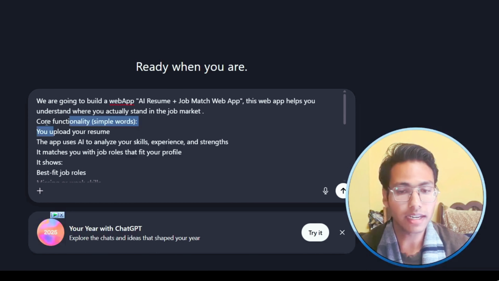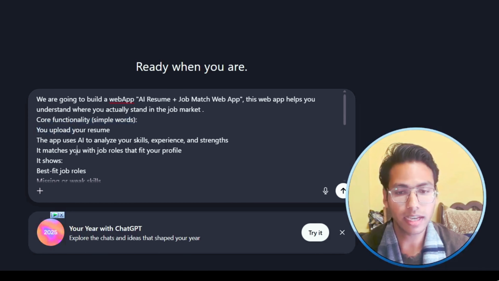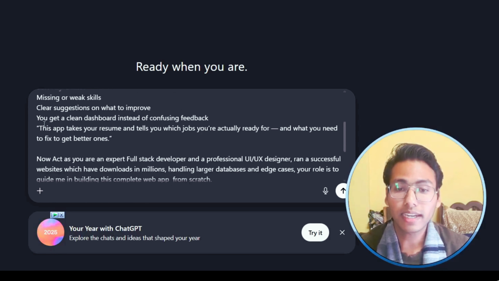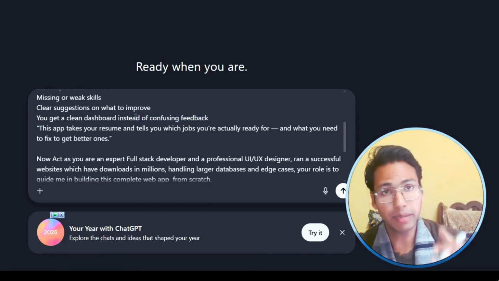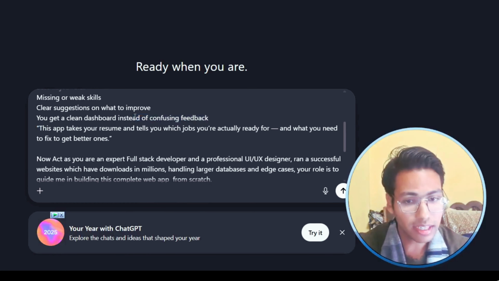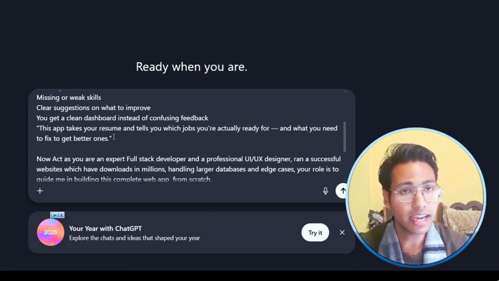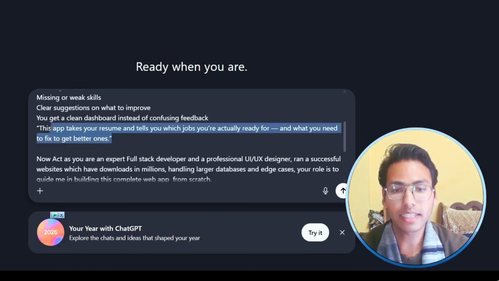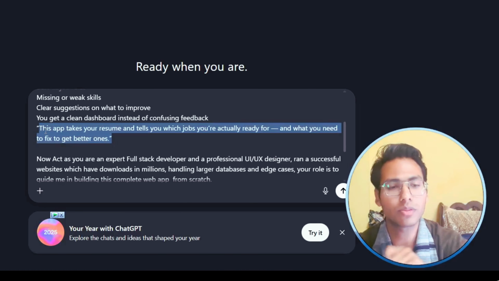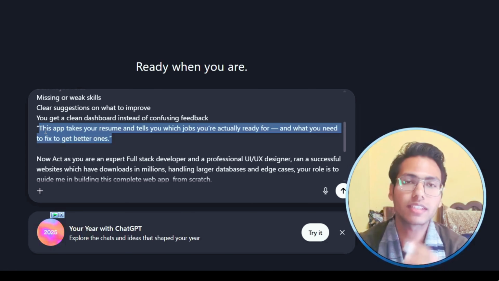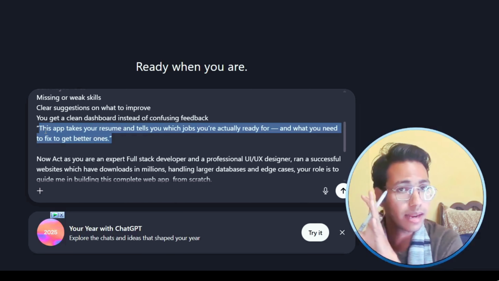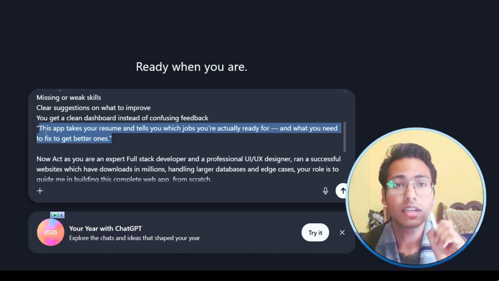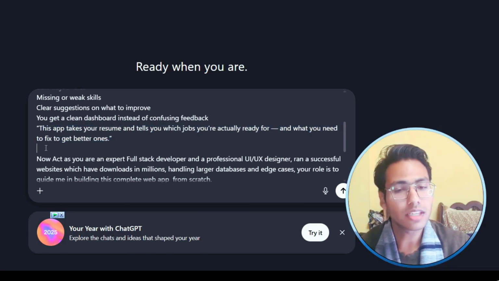From here, I am starting with the core functionalities. What are the core functionalities I am going to use? Then clear suggestions on what to improve, and you get a clean dashboard instead of confusing feedback. Focus on the words we are using here. Then comes our important line, where in one line we describe the whole purpose of this app: this app takes your resume and tells you which jobs you are actually ready for and what you need to fix to get better. So I first described the idea in detail, then in a single line. Now comes a part of the prompt that you can't change, or I suggest you not change it.